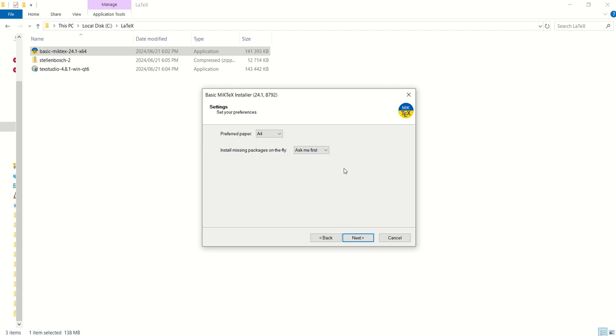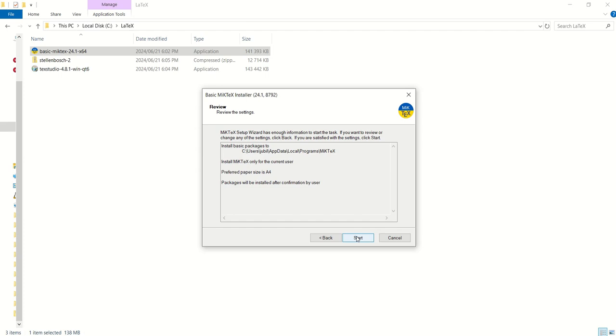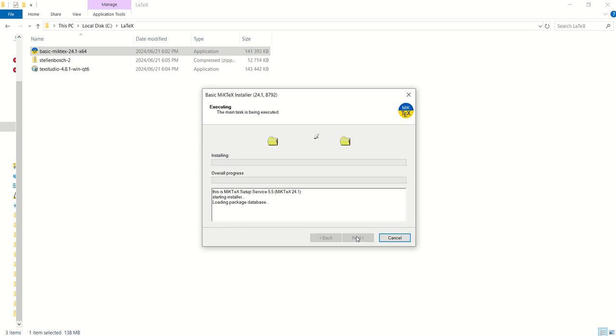As soon as we get going with the tutorial, I'll show you how to get the Stellenbosch template set up. I'll show you why this is important. It means if you've got packages missing, it'll automatically install them. You don't need to do anything. Yeah. Next, install.